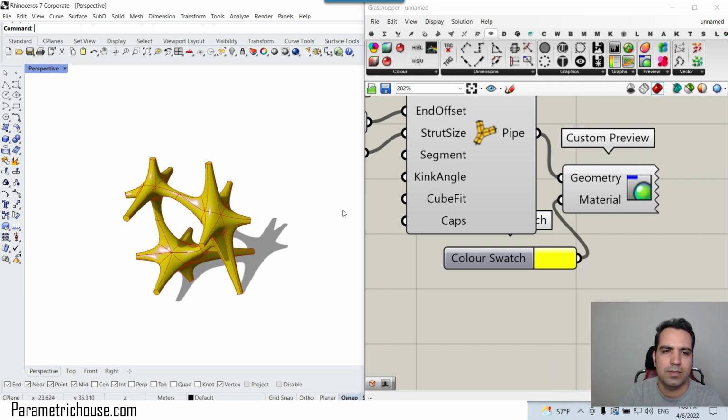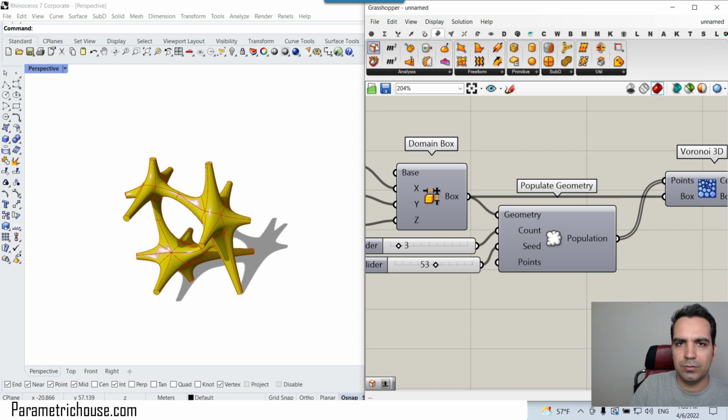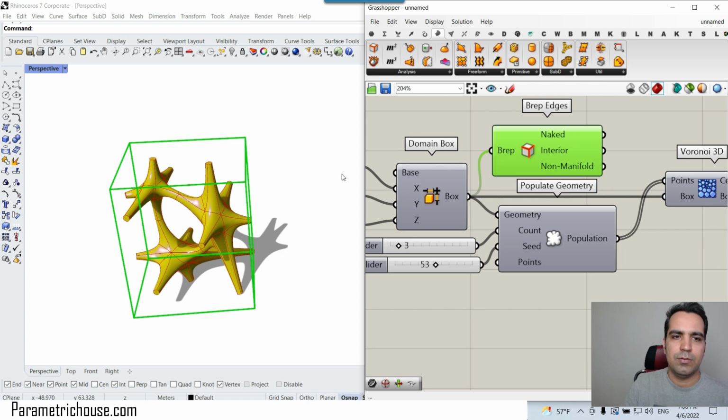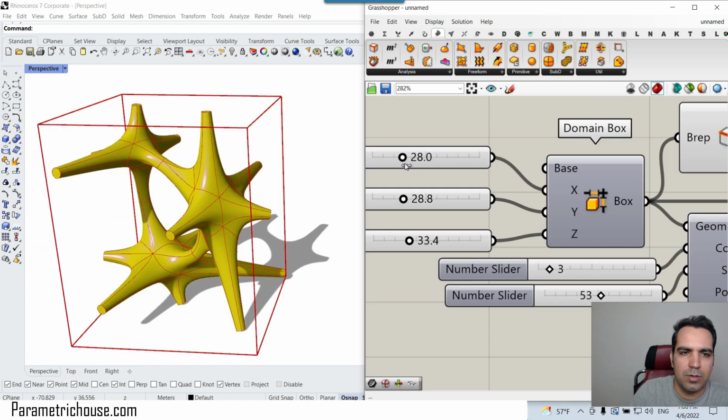Okay, that's good. To see the box, I'm going to get the edges of the box. Not really something difficult to do. Just use the BREP edges and that's it. That's how you extract the edges. Now we can see the box, the containing box of the cells.